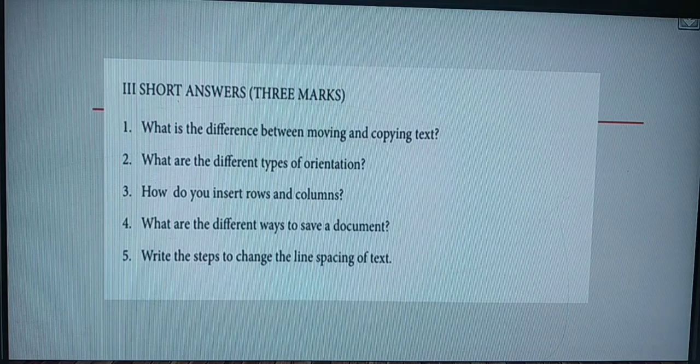What are the different types of orientation? For this, it is in your book, it is in page number 84. We will come to page number 84. There you people are having the heading, no? Orientation. It is a 3-mark question.